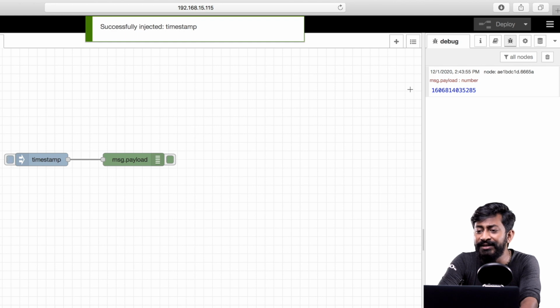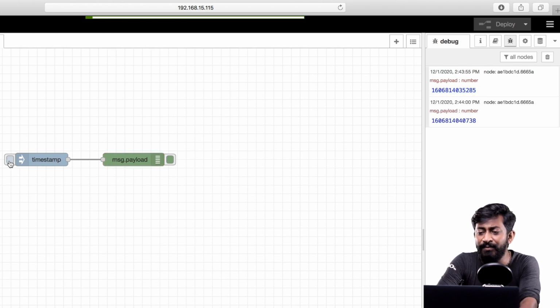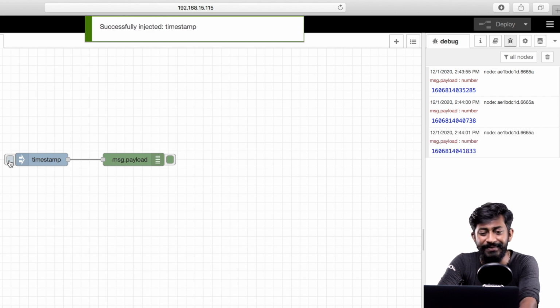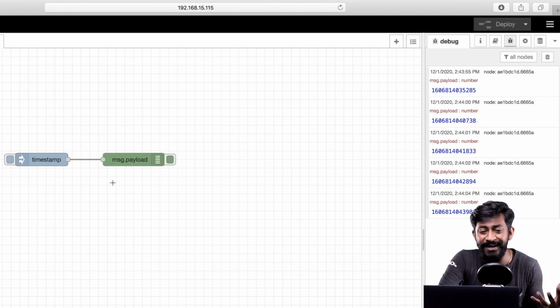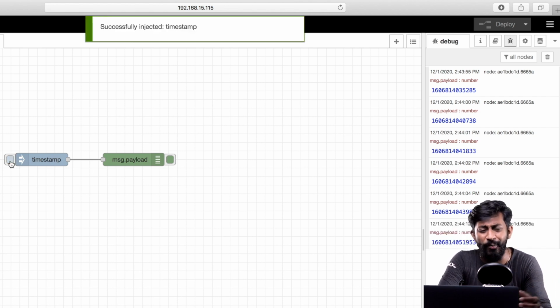As you can see, I got the timestamp here in the debug window. So every time I press this button, I'll be able to see a new timestamp. So yeah, this flow is perfectly working. Now the question is, how can we automate this thing? Right now, to visualize the data, I need to press the button. Let's just make it automatic.